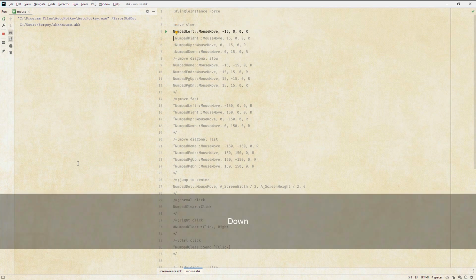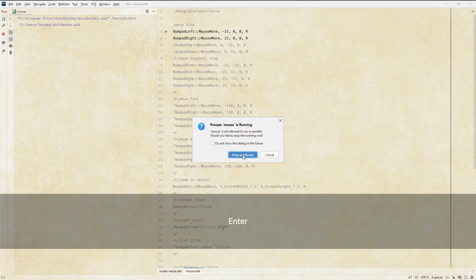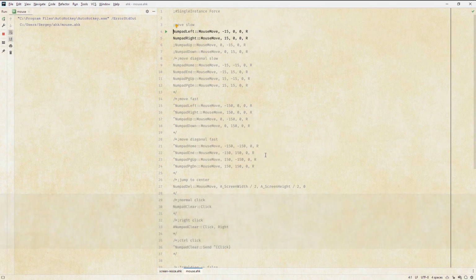Okay, great. Now let's do the same so that we can move it to the right. That's just positive 15. I'm going to run mouse keys, stop and rerun, and we're going to say yes. And now I can move it to the side.